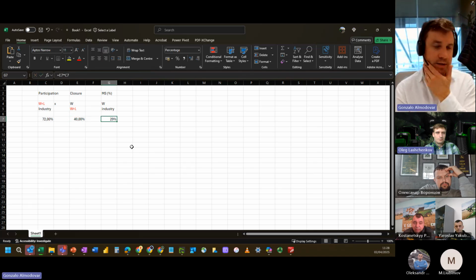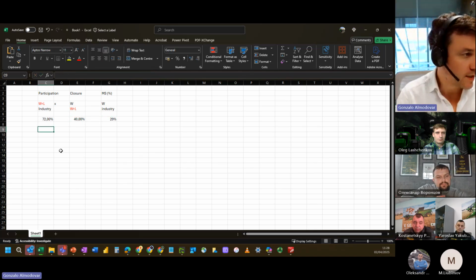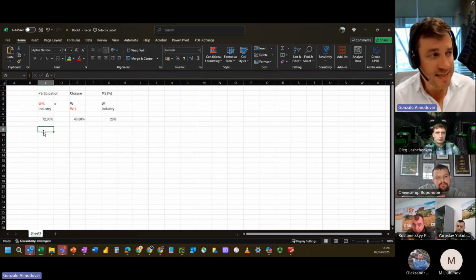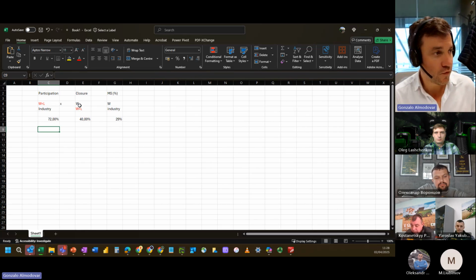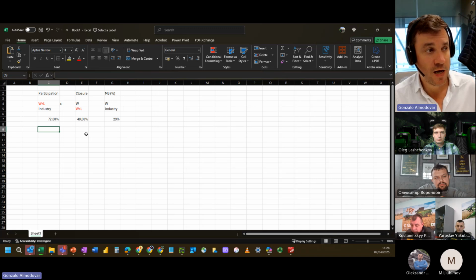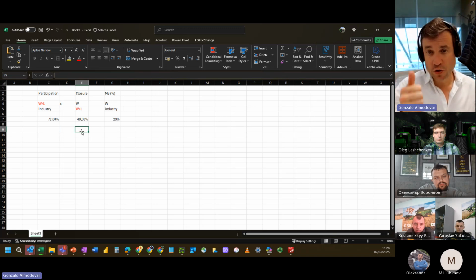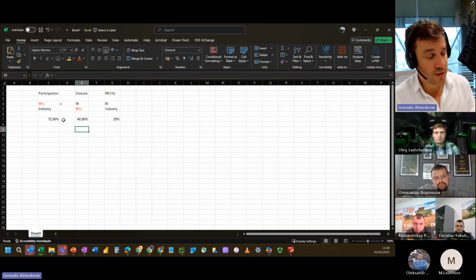Yeah, so it's 29, right? Good. Your cases could be up or down. So basically the importance of both ratios is how we can affect the closure, moving it up, and the participation as well, moving it up.